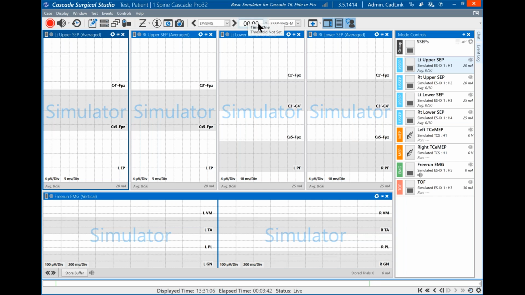And we've got a timer built into Surgical Studio, which now primarily would be used for perhaps carotid clamp times, or you could set it to remind you when to do another MEP, like when 15 minutes has passed, that kind of thing. And then a couple tools for adding windows and mode controls and event logs and our chat features over here.